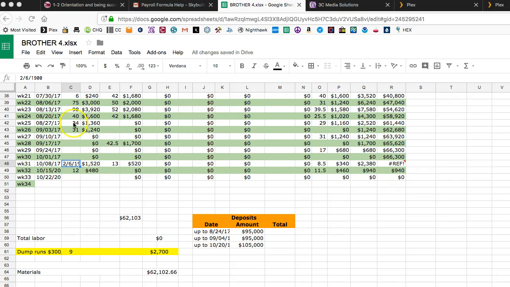Okay, so first things first, I'm looking at C48, straightforward. Column C, row 48. I'm looking at that, and it's a date when it should be a number. That means that I need to change the format.